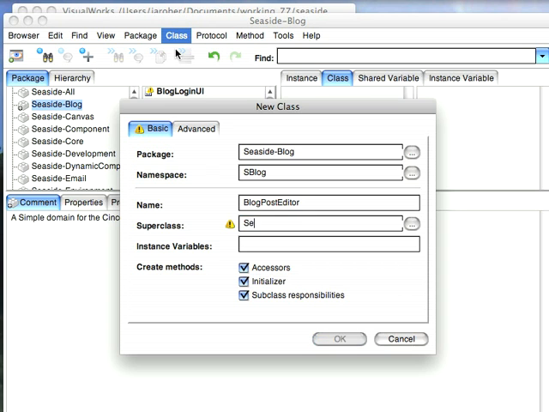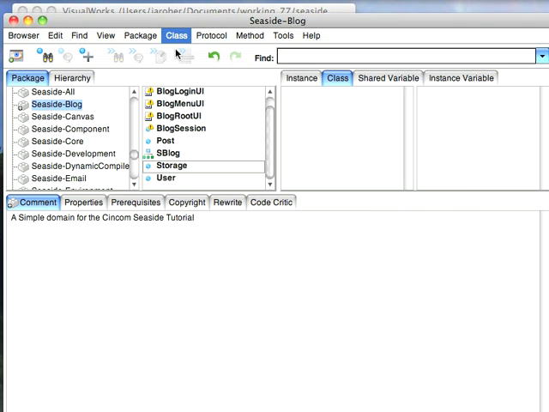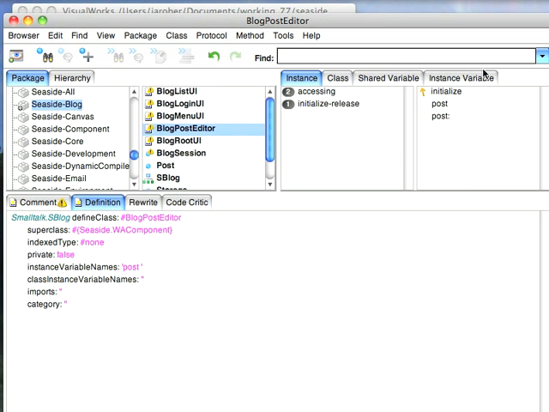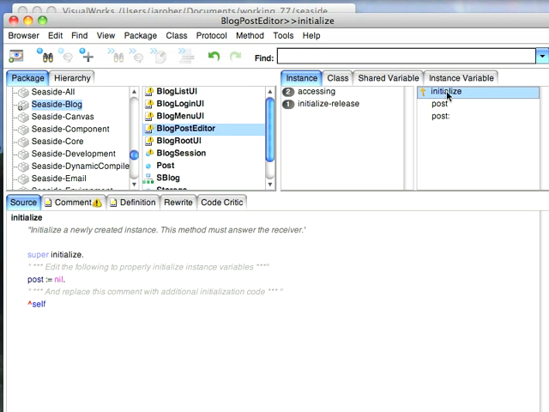And we're going to again put this under seaside.wa component. And we're going to give it one instance variable called post. Hit OK. And now what we need to do is initialize things. So we'll go to the initialize method here that was created, get rid of the stuff there, post gets post new, and that'll be it for the initialize.